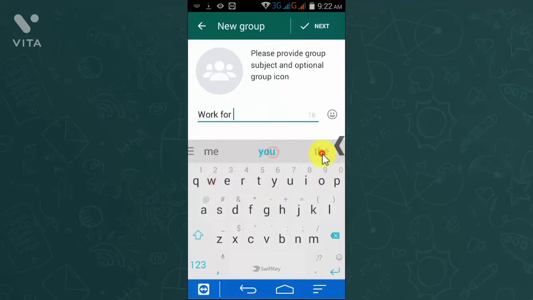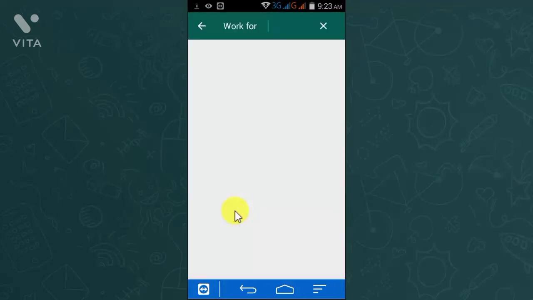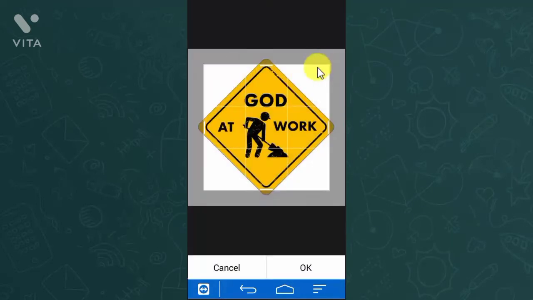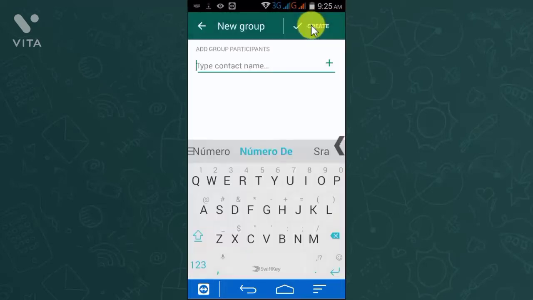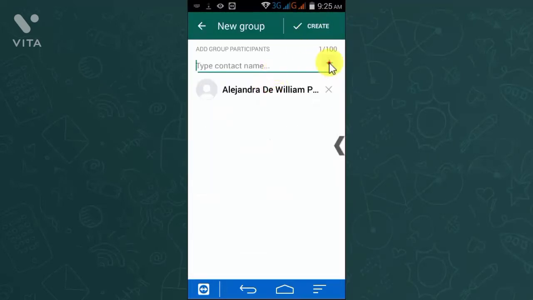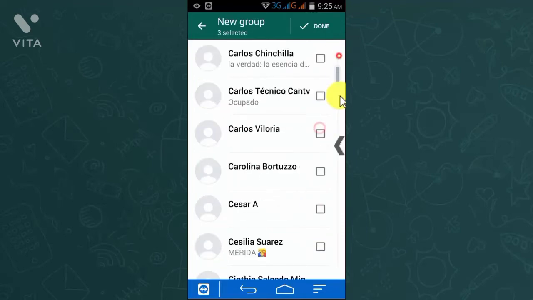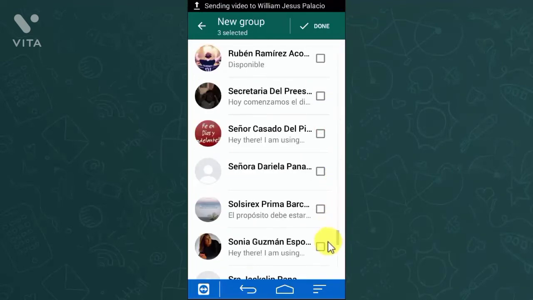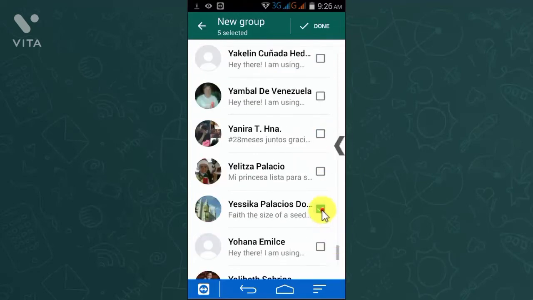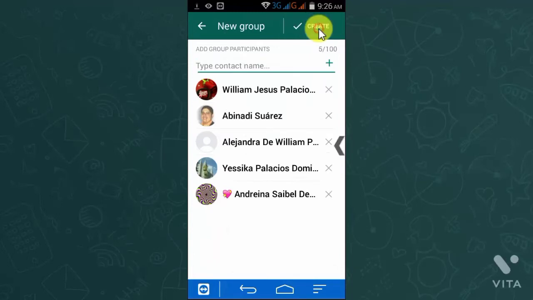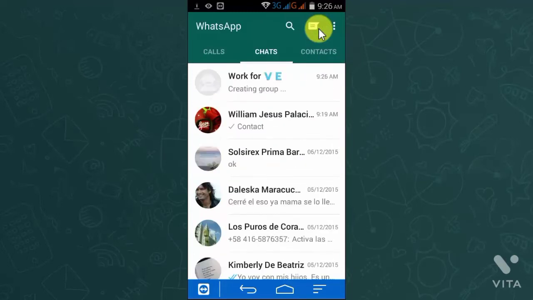To create a group, you just need to provide a group subject and optional group icon. Then click on Next. Then you will be able to add participants into your group. You can put the name in the Search tab or add them one by one. You can add up to 100 participants and click on Done. Then click on Create and voila! You have created a group.